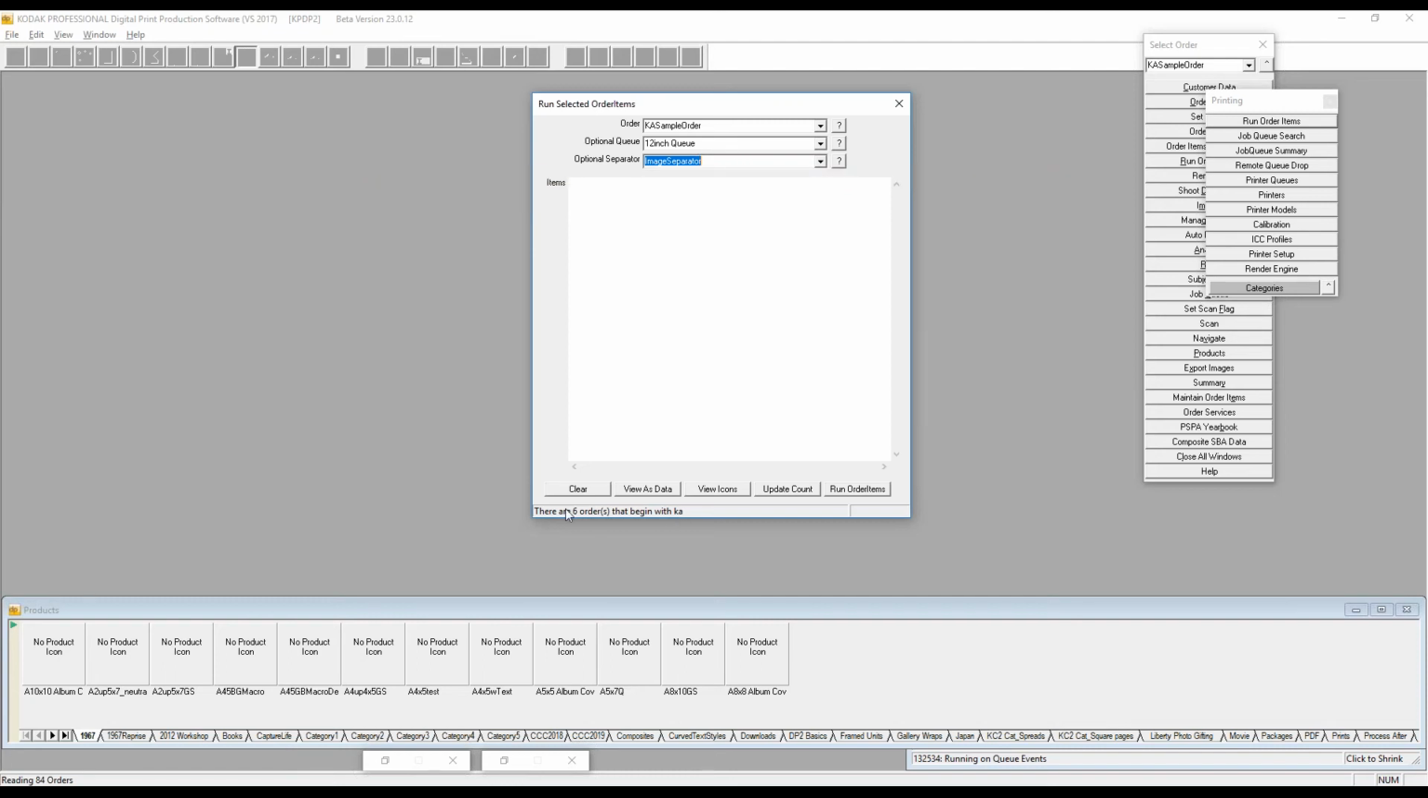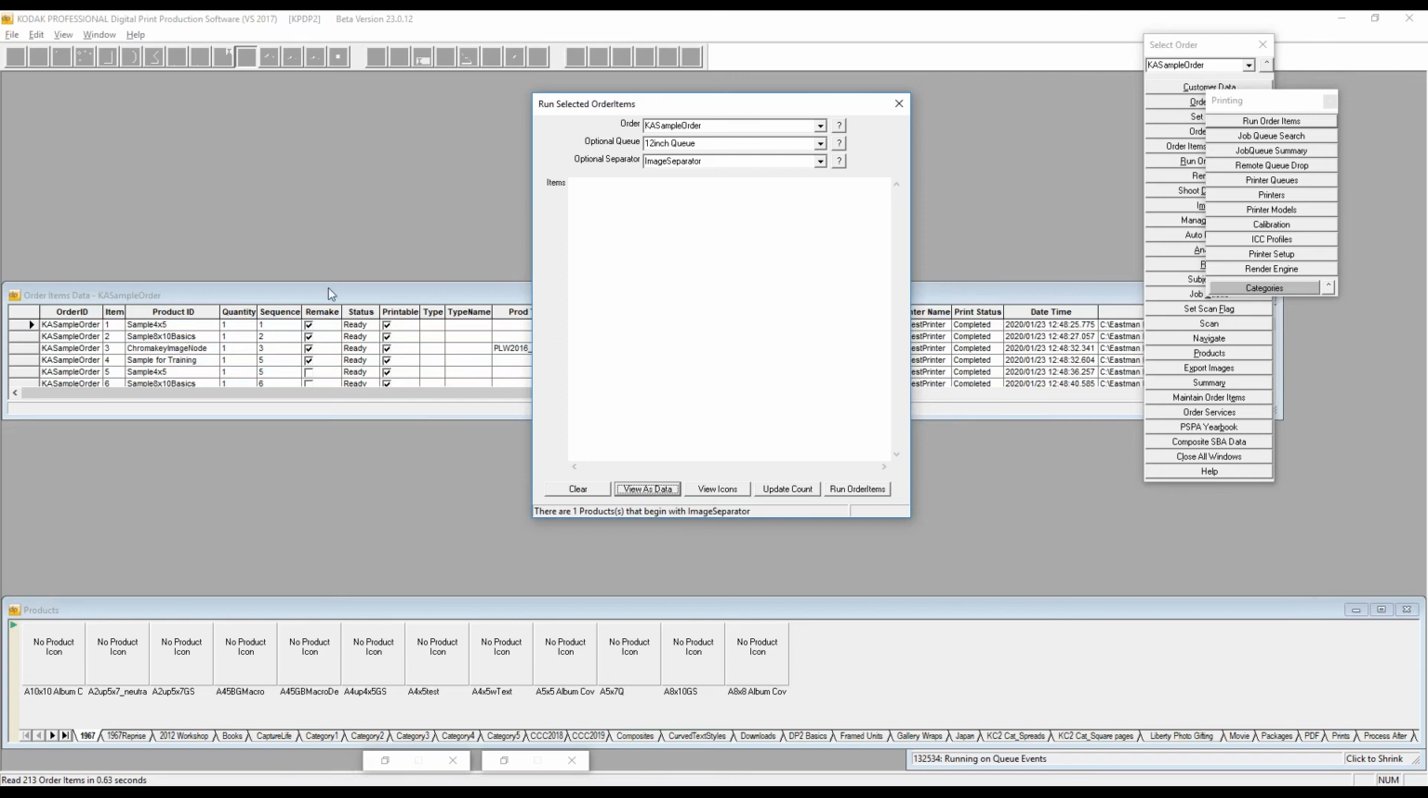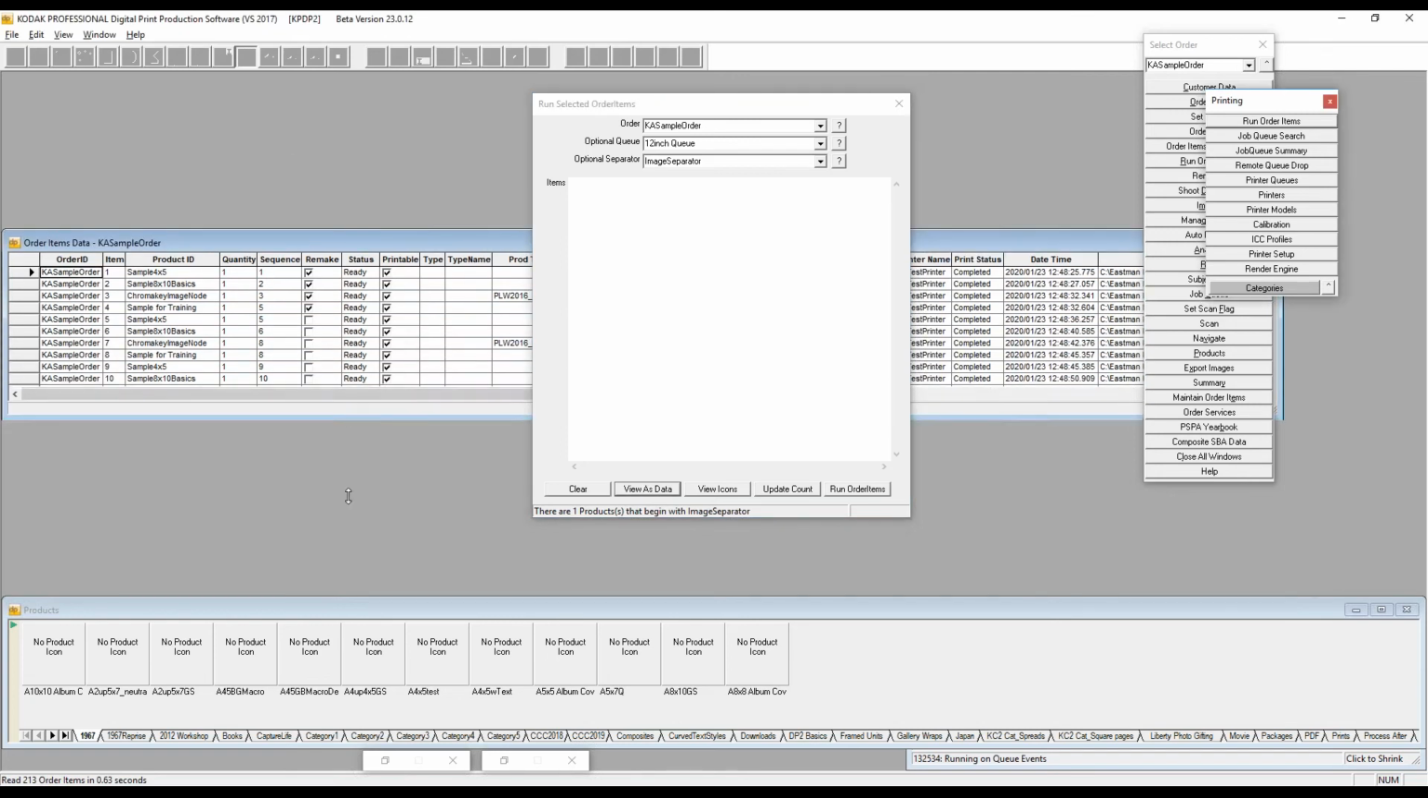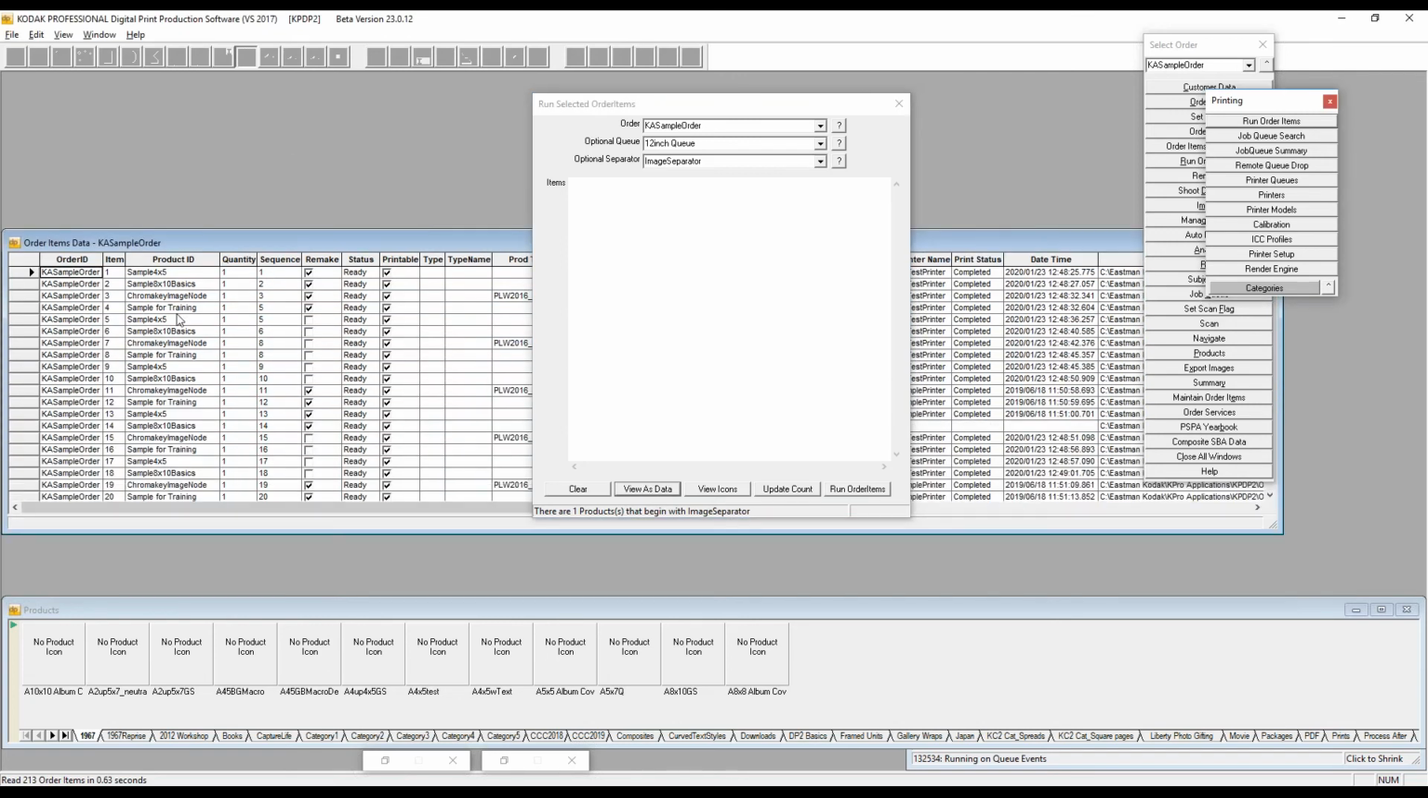And it tells me at the bottom right there, it said there are 6 orders. When I hit this question mark, it says there's one queue that begins with 12-inch. If I hit this question mark, it says there's one product that begins with image separator. What happens in here is I can just type in what I need. So I'm going to view the data. Now you may already have this information, right? Or you may want to run everything, or you may only want to run certain work.